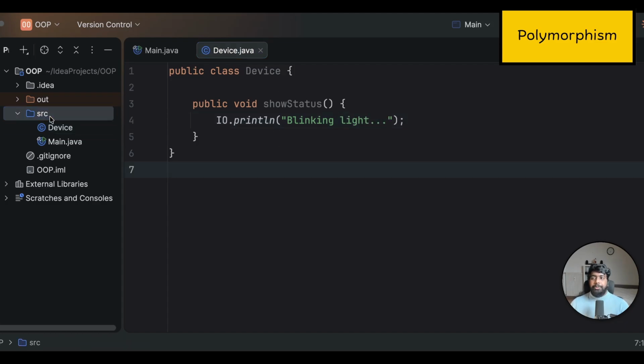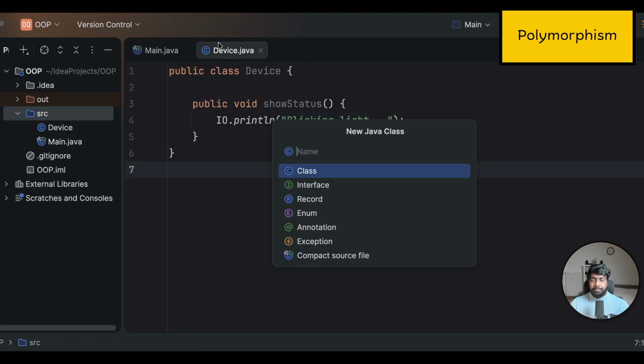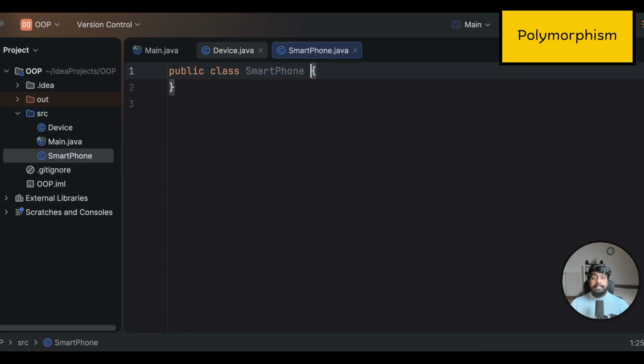Keeping this aside, I'm going to create another class. In this case, I'm going to call it Smartphone. Now, a smartphone is a device, so we have the is-a relationship. This is a child class of the Device class that we just created. So we can use the extends keyword and mention the parent class here.